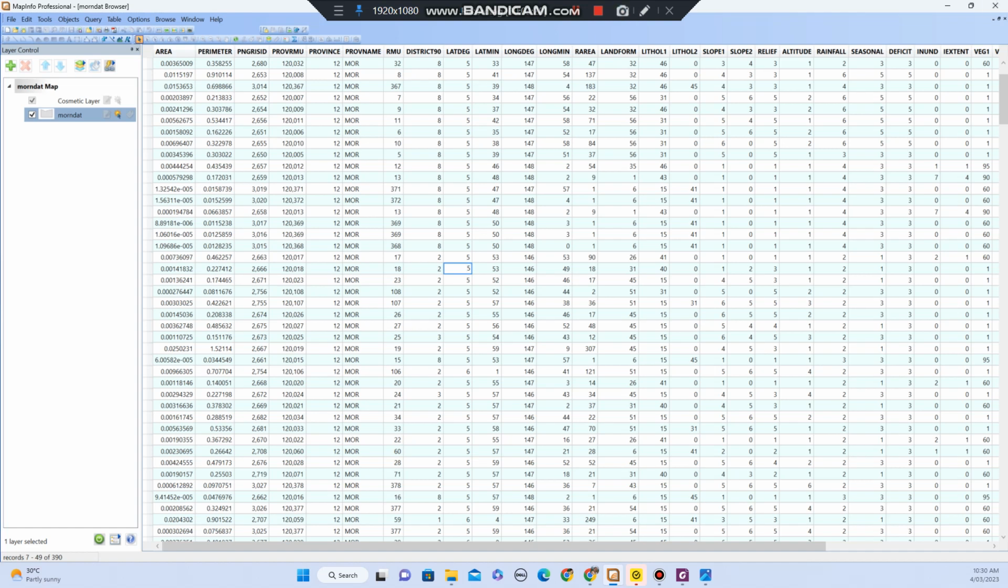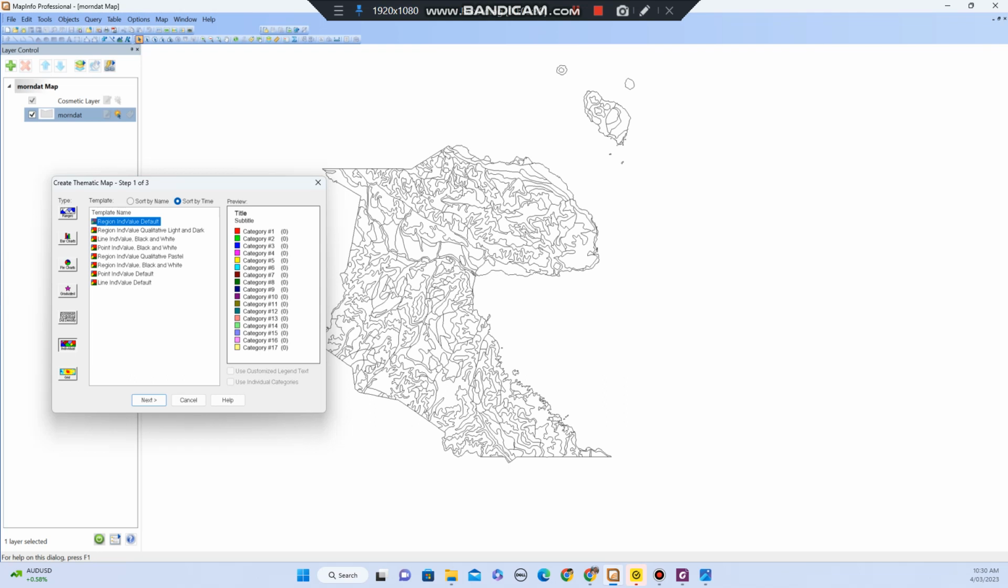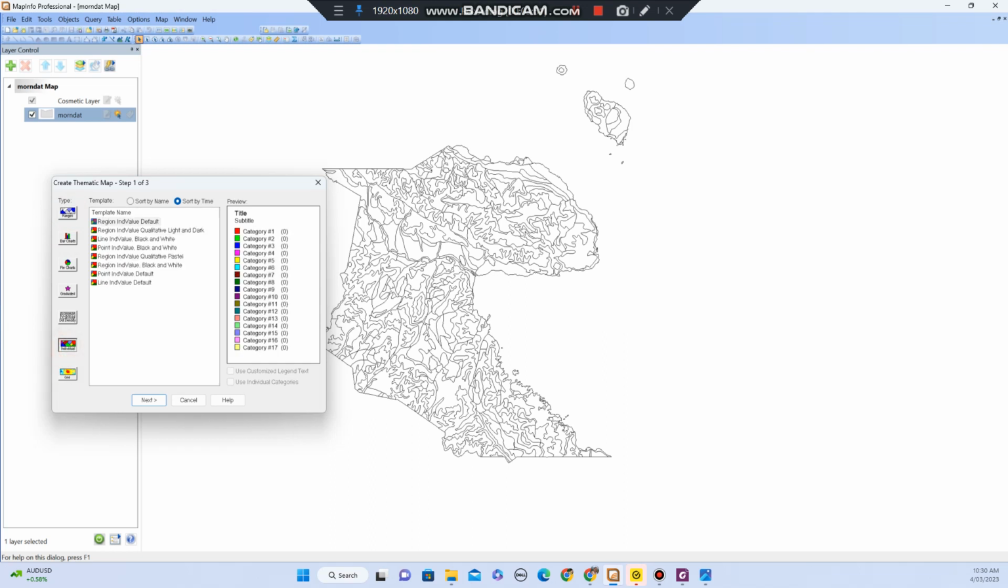Alright, so if you can minimize this, maximize that. Now we're going to the process of creating the thematic map. So you go to Map and you go to Create Thematic Map. Okay, these are the types of thematic maps you can create. You can create a dot density map, a bar chart, a range, grid, but we are interested in this one, individual values, and these are the different styles.